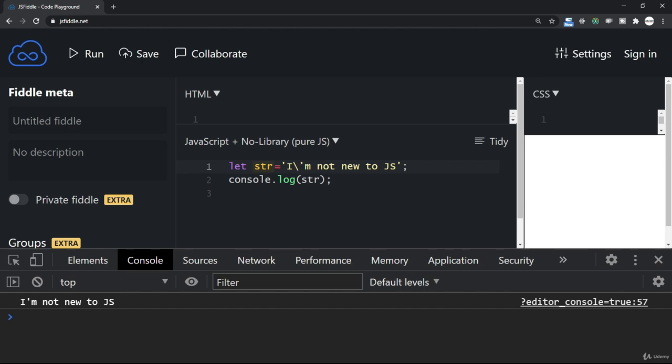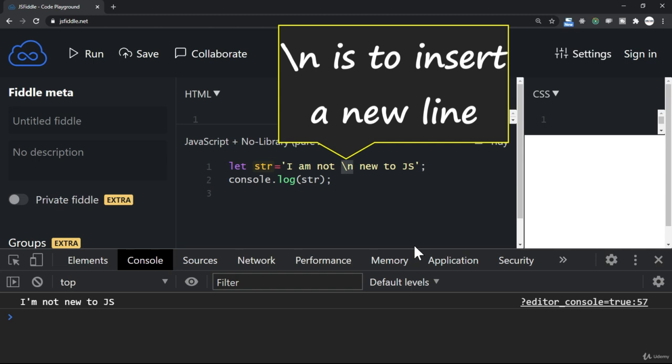Now, as I mentioned about this slash and quote, escape sequence is a very common way you must have known by C, C++ or all traditional languages use escape sequences. For example, I want to add a new line here. Let's say I'm again writing I am not new to JavaScript. Now, let's say I want to have a new line here. So what I will say, I'll say \n. So the \n means that it's a special character, a special instruction that this is a new line.